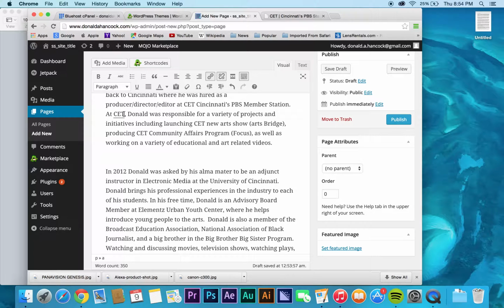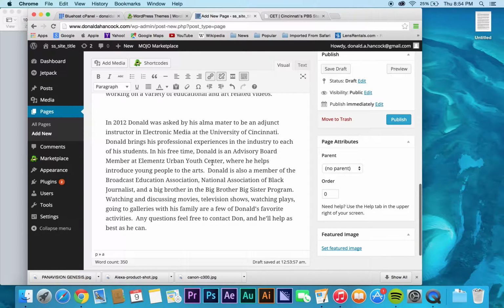And see, now it has this underscore, and when you mouse over it, it's already telling you that this is Cincinnati's PBS member station, based on the description that I gave, which is cool. You can basically point people in the direction that you want them to go.